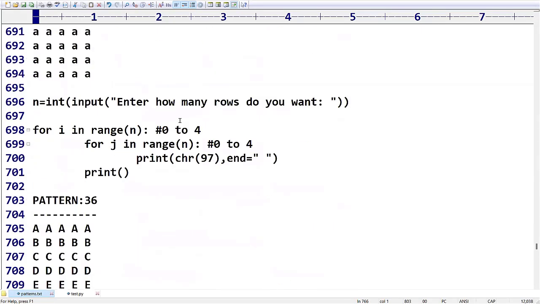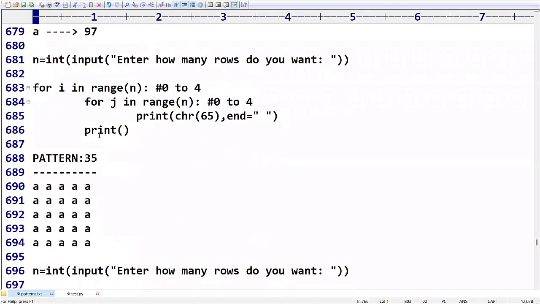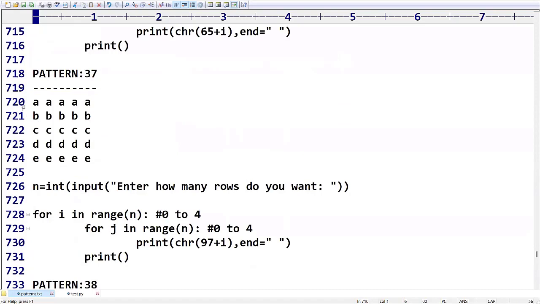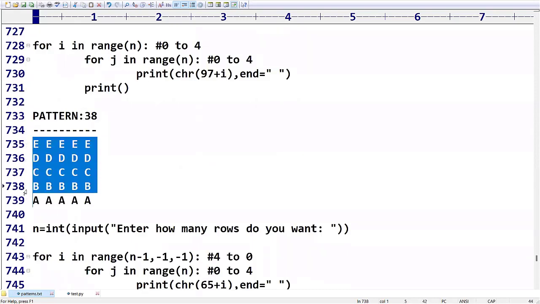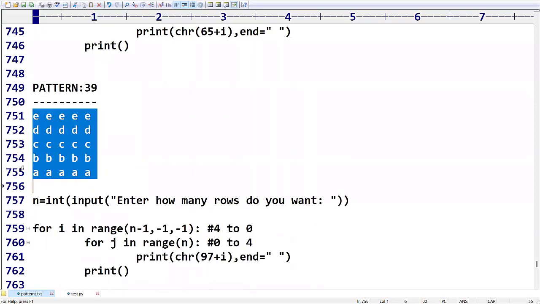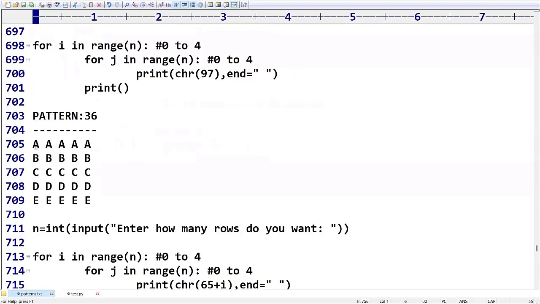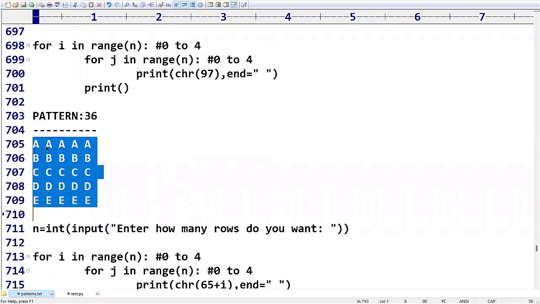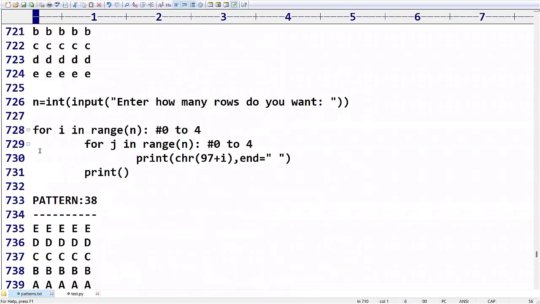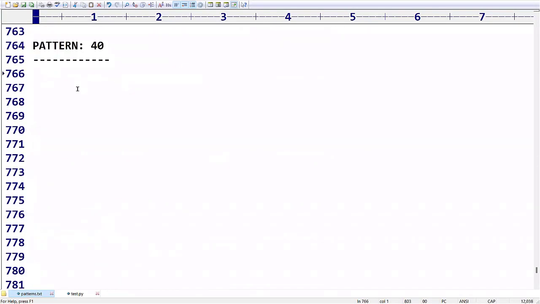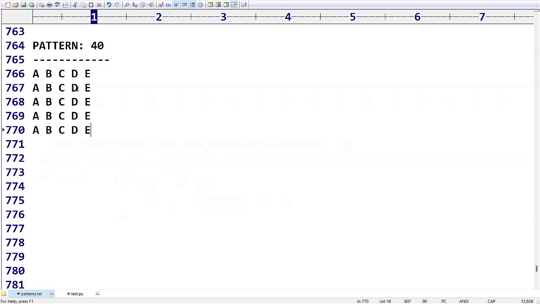If you see in our previous videos, we have seen how we can print the values of these letters, from small a to small e, from capital A to capital E, and from capital E to capital A, and small e to small a. Here we have written A to E in the row-wise direction. Now I want to print the values in column-wise direction. Like I want to print A here, then B, then C, then D, then E, like this, in 5 rows.